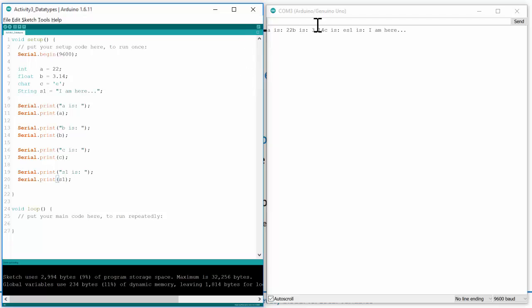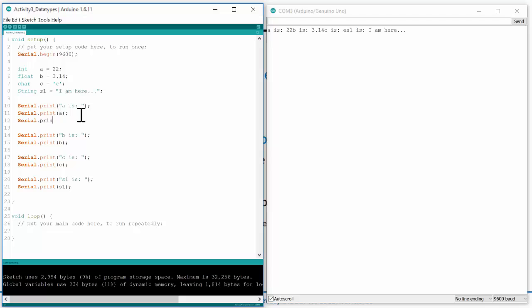Okay, so it popped out, and it wasn't very nice because it said A is 22, B is 3.14, C is E, S1 is I am here. Notice that I didn't put line returns in here. If I wanted to put a line return in here, I could do it two ways. I could say serial.print and actually do backslash n, and then that would do a line, or I could change all these to print line, and then that would put it in there.